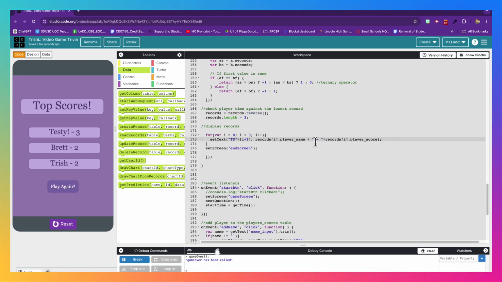We got one more thing to do, and that's this play again button. We haven't created the event listener for that. We haven't done anything else with that.